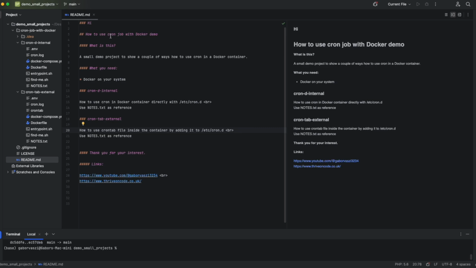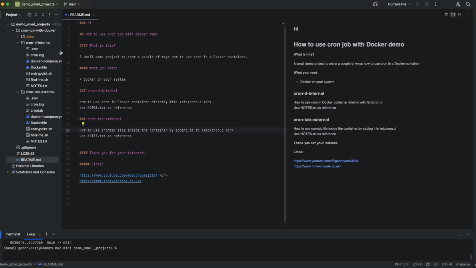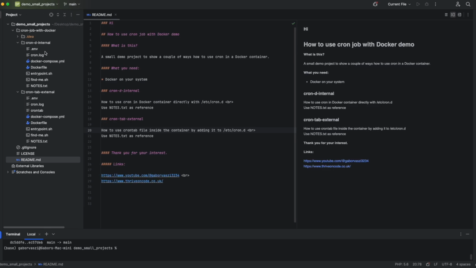The README will give you a quick overview, and it's essentially two small projects. One is configuration for the crontab itself, and the other one is the configuration when we use the cron.d directly inside the container. First, let's see how we can work with crontab.